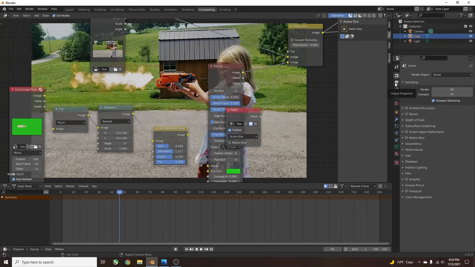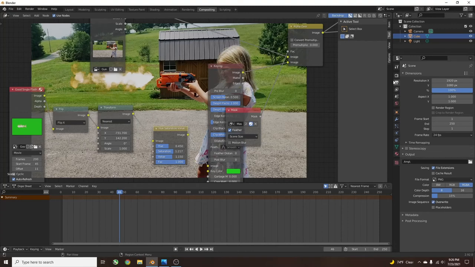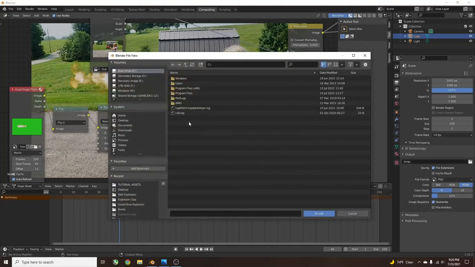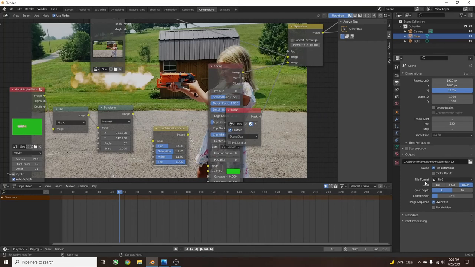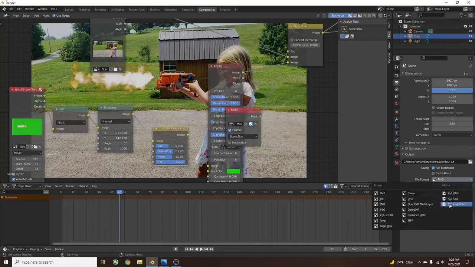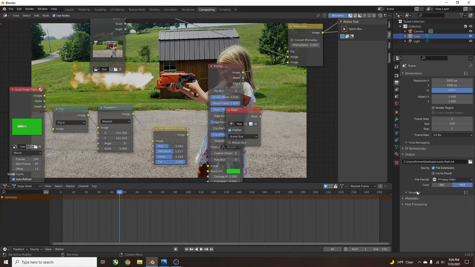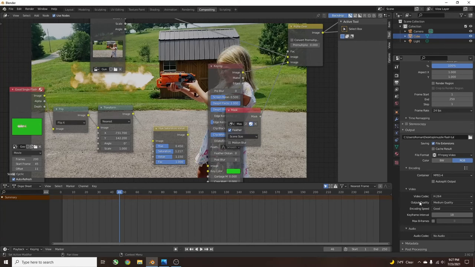So go to your render properties, or output properties. Go and change the output location. I'm going to put it on my desktop. I'm going to call this Muzzle Flash Tutorial. Just save that. I'm going to change the file format from a PNG, which is a photo, to an FFmpeg video, which is a video file. Then I'm going to change the encoding to MPEG-4. And I'm going to change the output quality, it's under video, from medium, which is its default, just to high. And that'll be good enough for me.